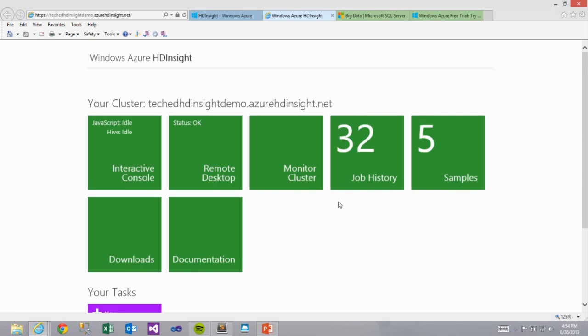Some of the things you can do on the dashboard is look at the job history. We have samples up here. I can monitor the cluster, so we have some monitoring here. Eventually it will all be in one place on Azure, but there are 2 different places to monitor it now. I can remote desktop to the cluster if I need to.